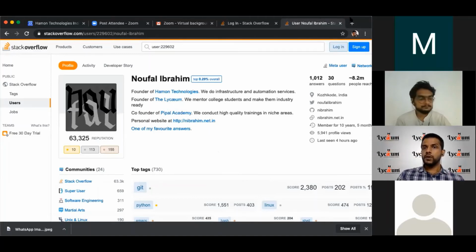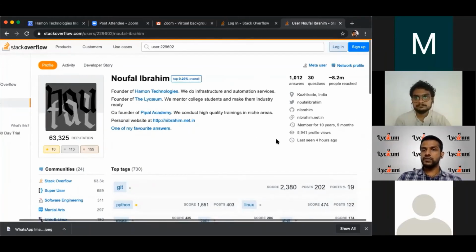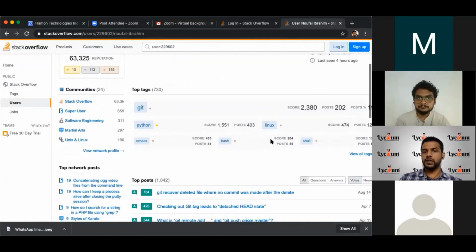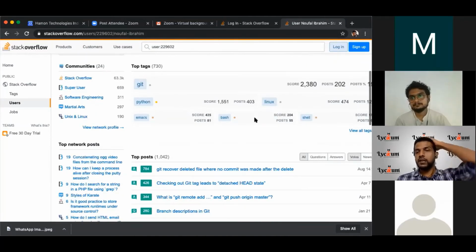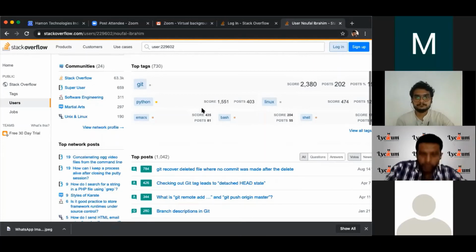Stack Overflow also has a job board, so you can actually apply for jobs using it, and it will use your Stack Overflow profile to publicize that. In that sense, creating a good Stack Overflow profile is very useful because you get a lot of visibility.